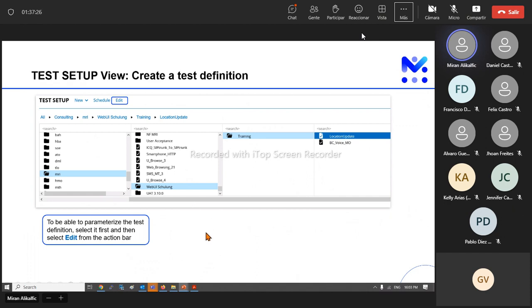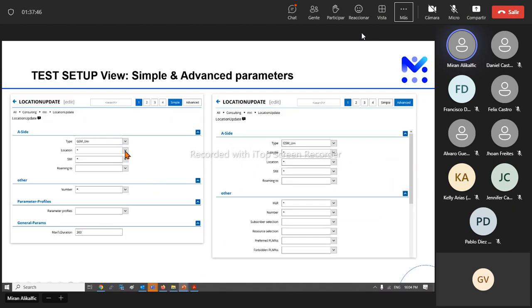So these tests are predefined, but still we need to tell the test which network to go to, what SIM card to use, and so on. We do that by navigating to our test case. In this case, it's location update. So we click on it, and then we click on edit. That will bring up the editor mode of that test case.